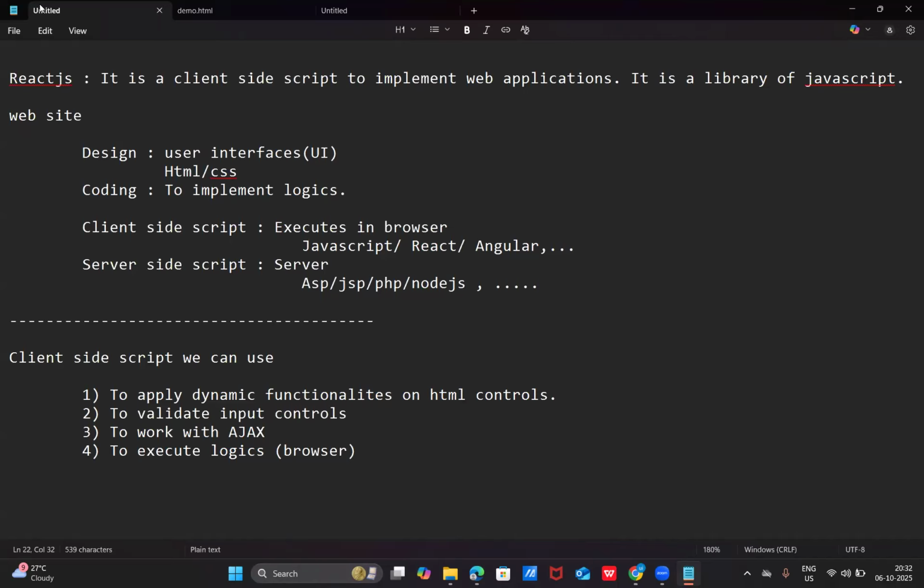Actually, not only client-side script, server-side script is also required, but in companies, UI developers are working with the client-side scripts, and server-side programmers are working with the server-side scripts. So that is the main concept of this. Is it clear? Yes, this is about the concept of client-side and server-side scripting languages. Any questions, any doubts you have?